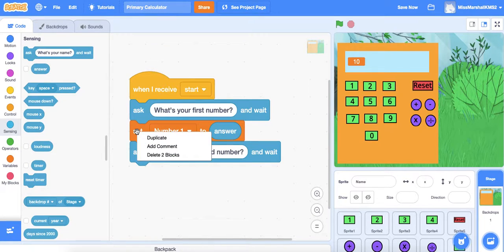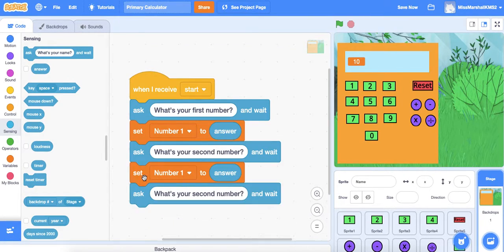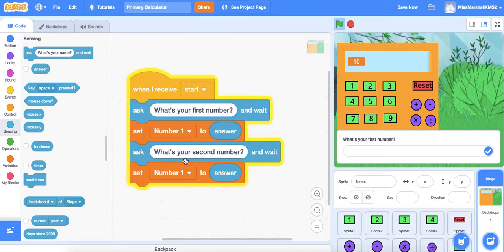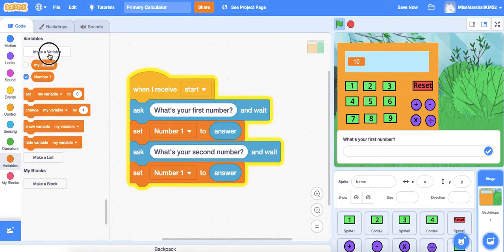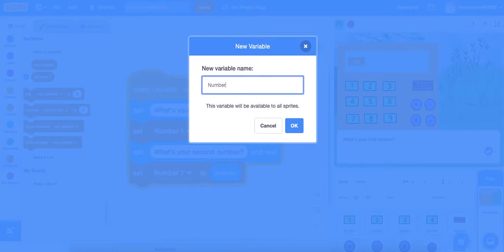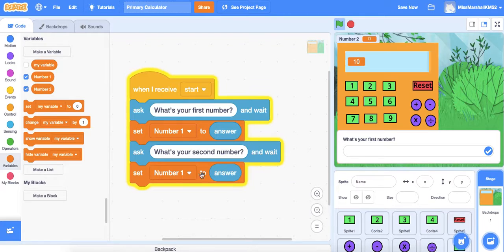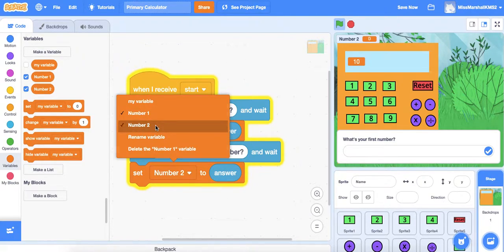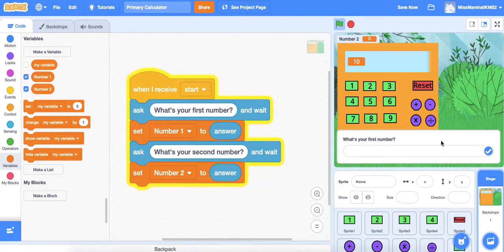And because, as programmers are lazy, we've already written this before, I'm going to need that. But I'm not going to store it as number one. I'm going to need another variable, number two. And I used a capital letter for the first one, so I'm going to stick with a capital letter for the second one. So number two is going to be equal to the answer. What's your first number? 2. What's your second number? 3.